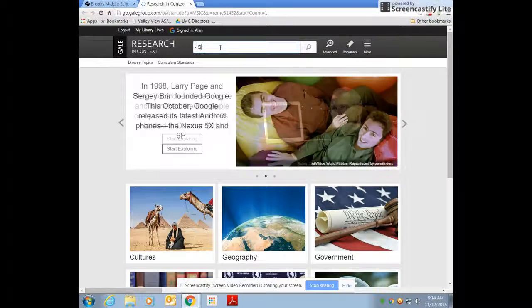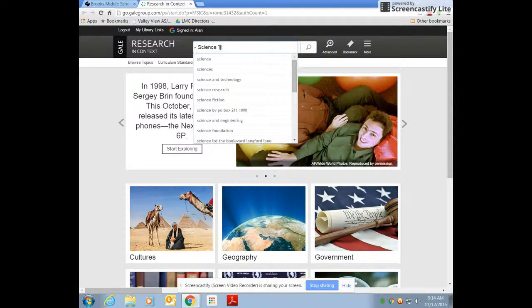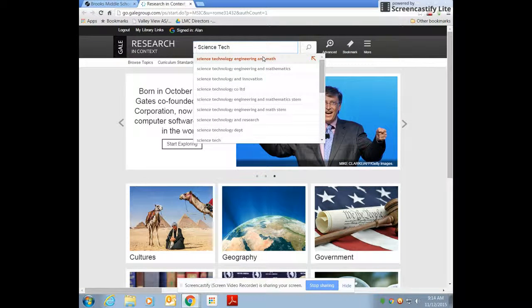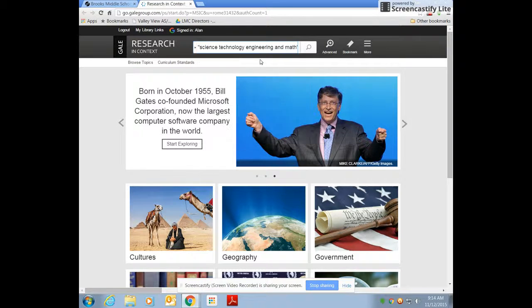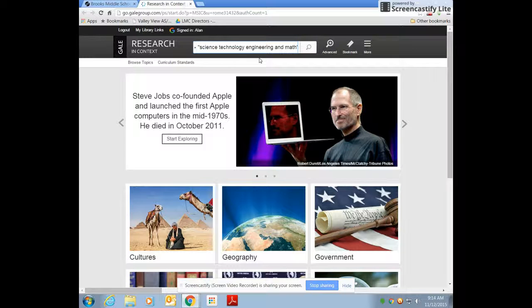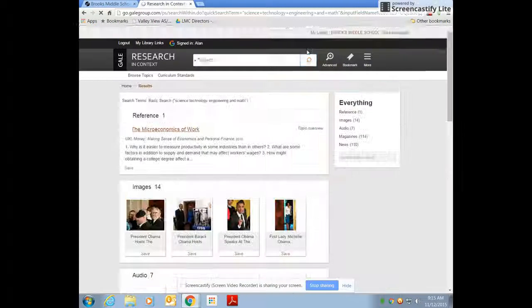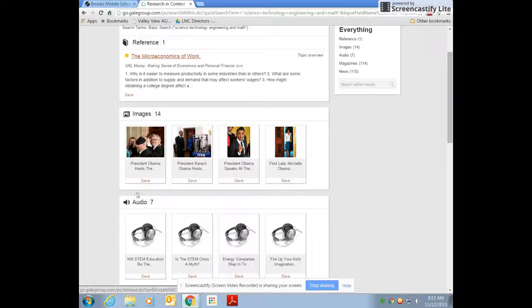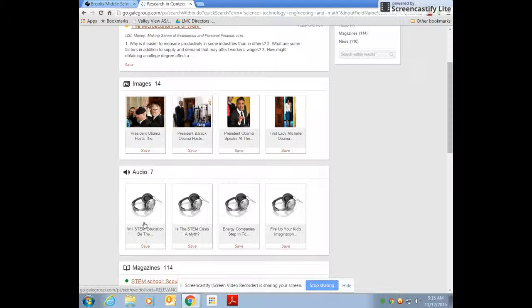At the top, you will see there is a search window. Type in your topic. I like that it has a drop-down menu, so it avoids misspellings, etc., and I click on that. I then click on the search icon. After I click on the search icon, it's going to look at a variety of materials. It'll find reference books, biographies, pictures, videos, audio, magazines, newspapers.